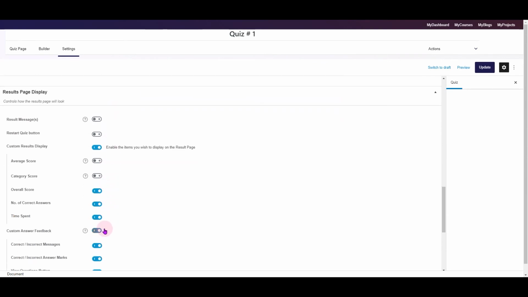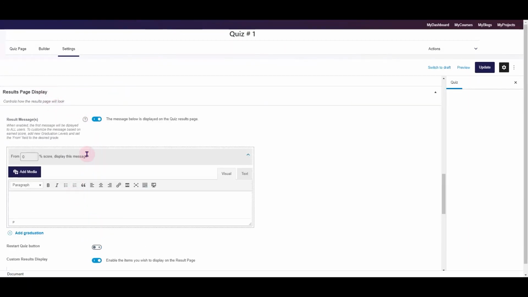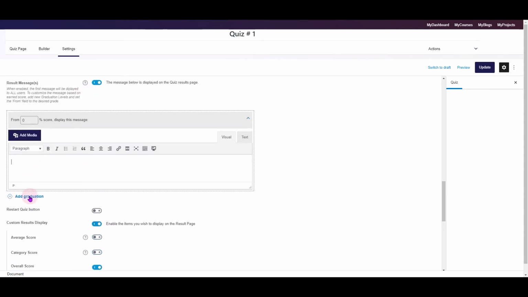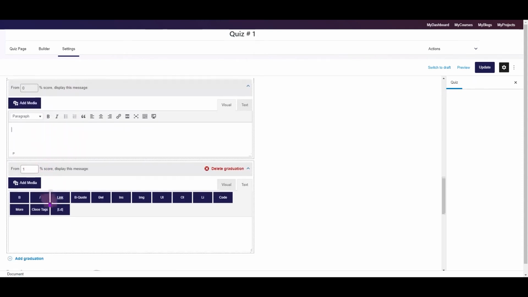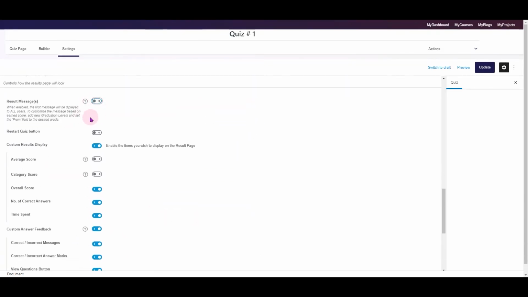In the Results Page Display, you can control how the results page will look. In Result Messages, when enabled, the first message will be displayed to all users. To customize the message based on earned score, add new graduation levels and set the From field to the desired grade. You can also allow your students to restart the quiz when you enable this button.